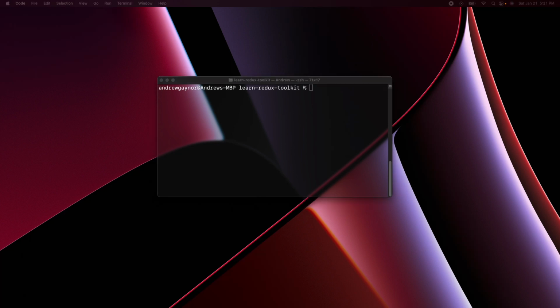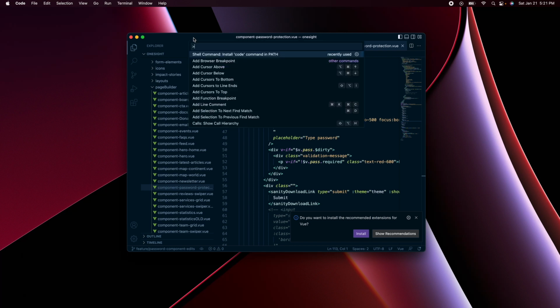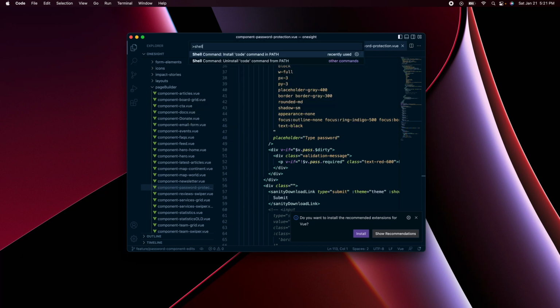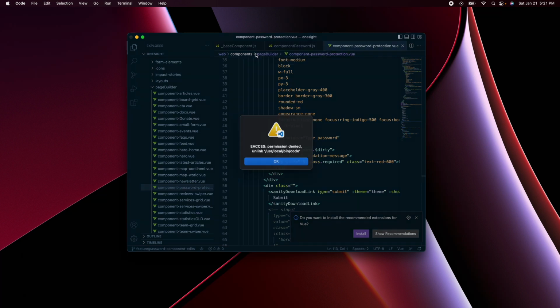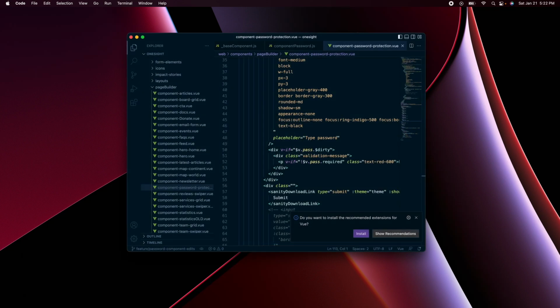If I pull in VS Code here, you run command shift P. You type in shell, and you'll see install code command in path. Permission denied. So let me see here.